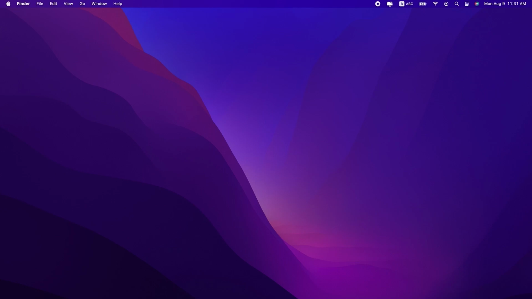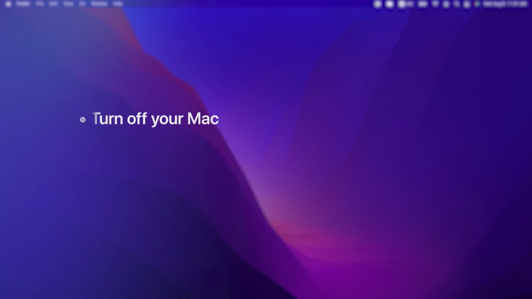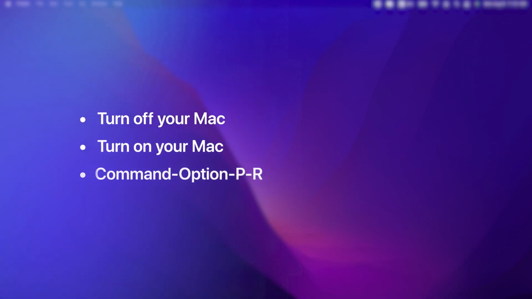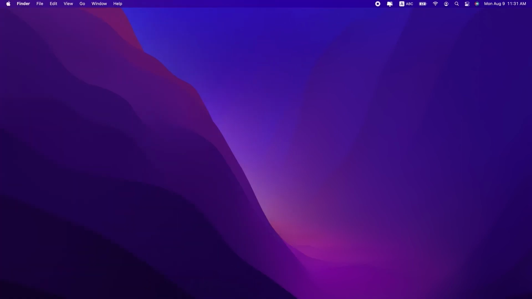All you have to do to reset your PRAM is turn off your Mac. Turn on your Mac and hold down Command-Option-P-R. Keep holding down those keys until you hear the chime or startup sound twice. Then, you can release the keys.